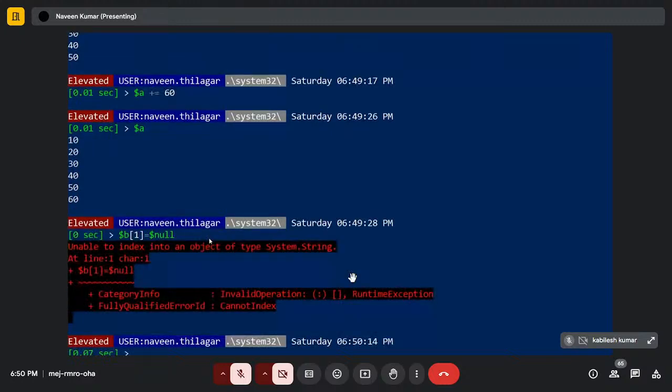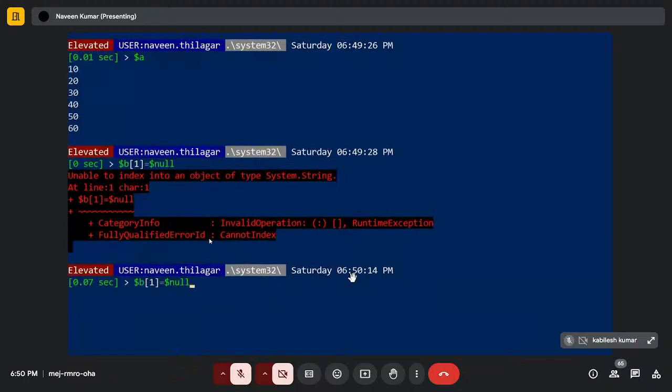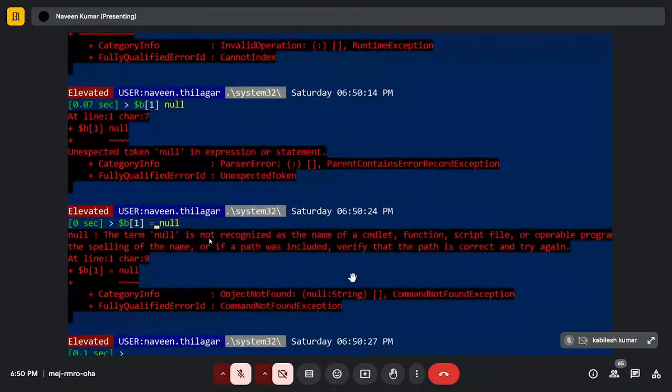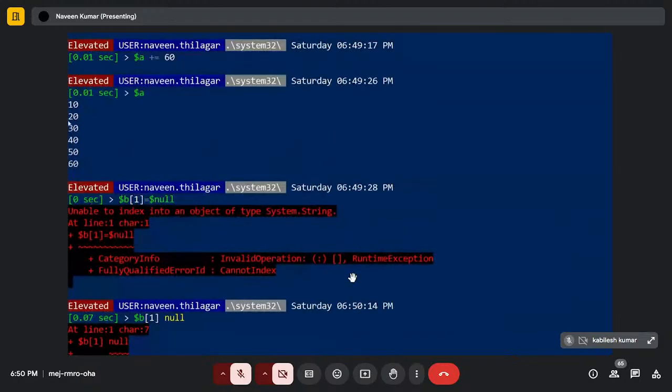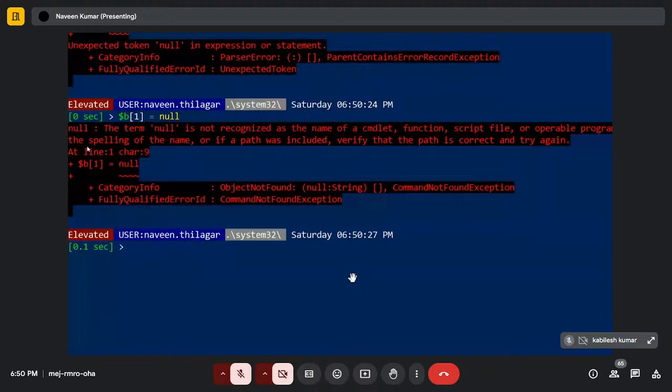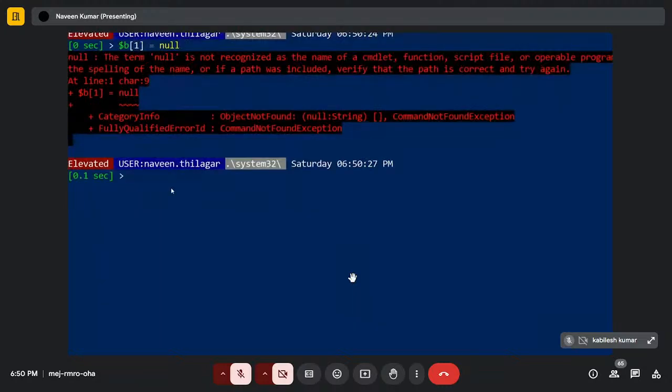Okay, wait, I'm missing something. Let me see. Unable to index the object system string. Wait. Ideally, this should take. Okay, maybe we'll see at the end. But you can set a value to null. Let's not spend time. I just want to tell you, you cannot remove a value, but you can just set that to null. Okay, that is one thing. This is on the array part.